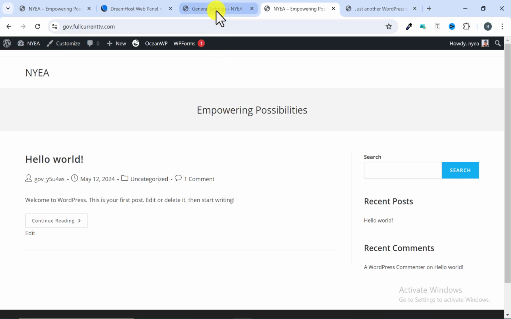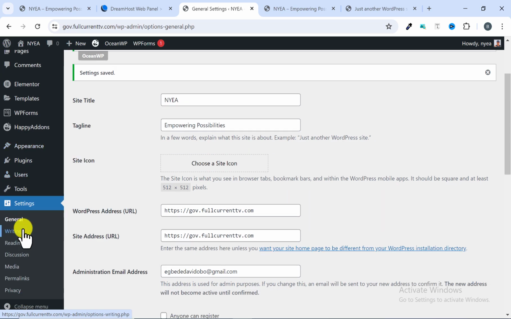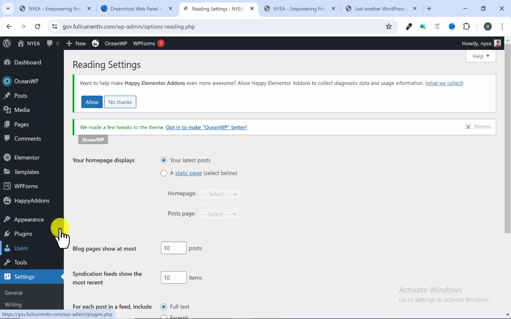All right, and to do that, just come back to your dashboard, and still under settings, click on reading. So I just click on reading, and then you can see your home page displays your latest post. So this is the default setting here, but we want to change this from here. Your home page displays a static page, and then you now choose the home page to be the home. All right, so this is going to be our home page.